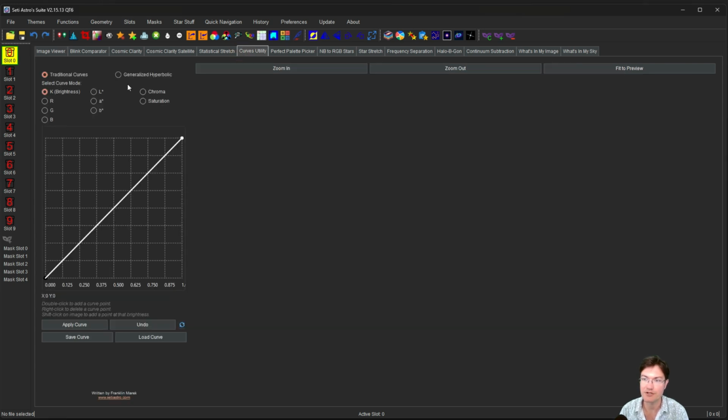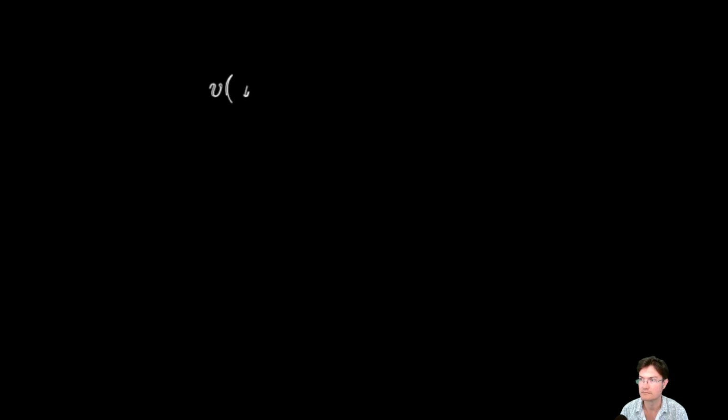So when you open Seti Astro Suite, it's going to be under the Curves utility. We have traditional curves and generalized hyperbolic. So let's go through what the hyperbolic curve is and how to utilize it. I think a lot of you are already familiar. This was highly requested to get put into Seti Astro Suite. So let's jump right into it.